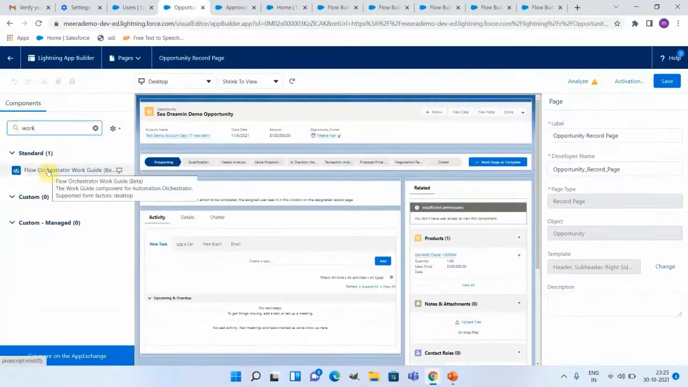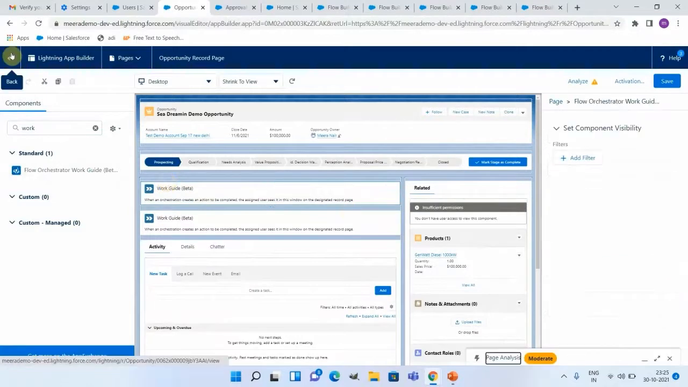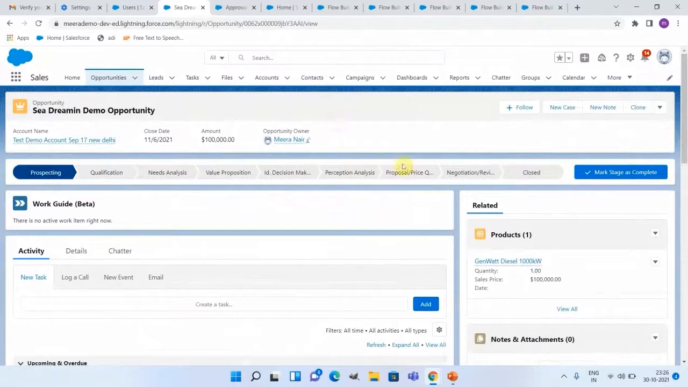So if you search here, you can see a flow orchestrator work guide. You can drag and drop it here. That's how you can add the flow orchestrator to the record screen. If you remember correctly, our orchestrator will be executed when we change the stage. So let me change the stage of this particular deal to value proposition and mark it as the current stage.